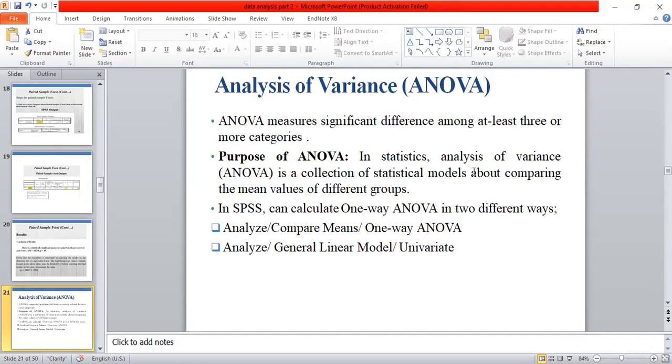The purpose of ANOVA, or analysis of variance, is that it is a collection of statistical models for comparing the mean values of different groups. In SPSS, we can calculate one way ANOVA in different ways. You can go to Analyze, Compare Means, One-Way ANOVA, or you can go to Analyze, General Linear Model, Univariate, or linear regression.